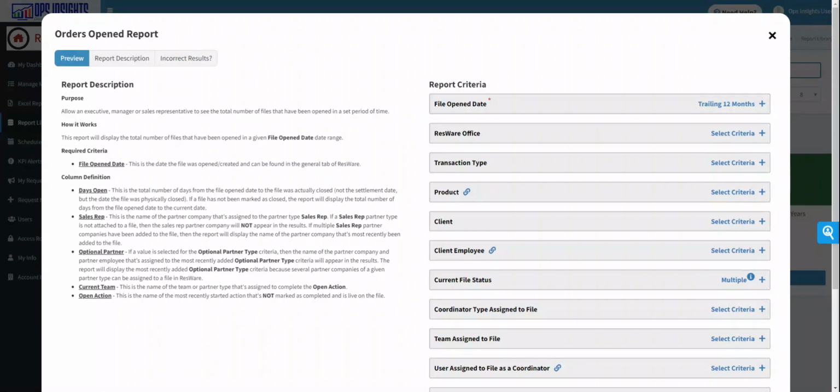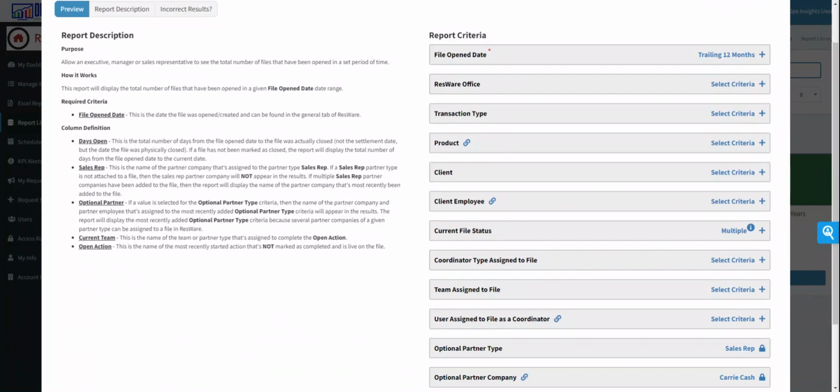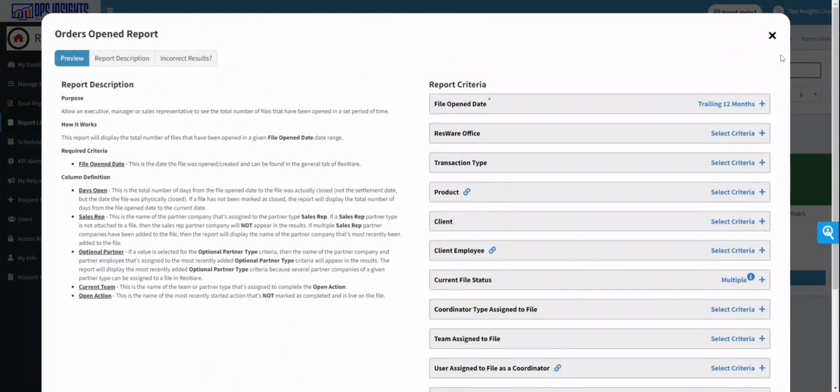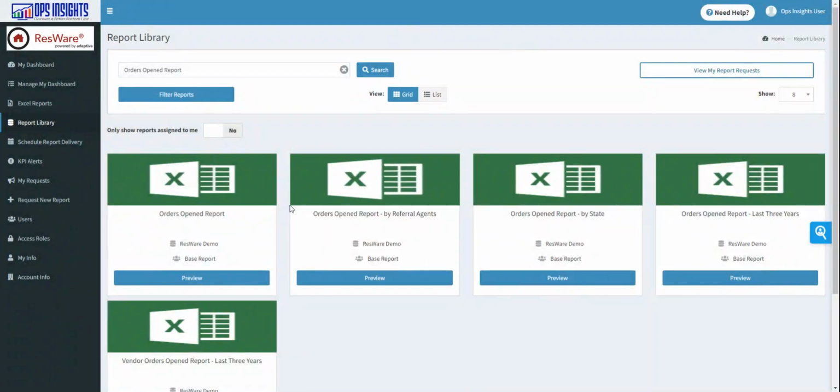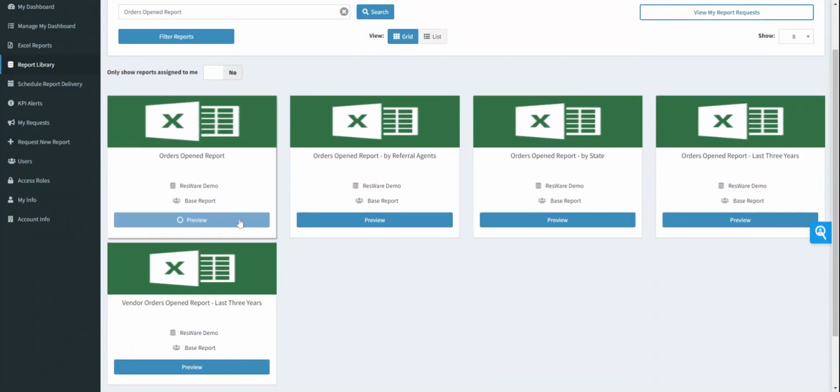videos that are dedicated towards this. You can view all of this information on our user documentation site. And of course, if you do have additional questions about running and previewing reports, downloading them, anything of that nature, you can also reach out to our support team, support@opsinsights.com. But just wanted to quickly show you the concept of previewing reports in your report library.